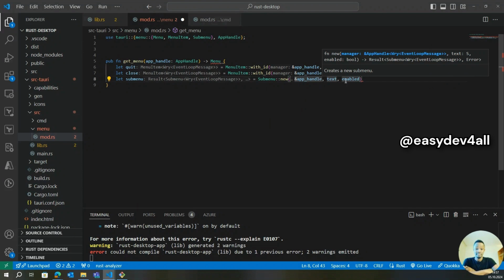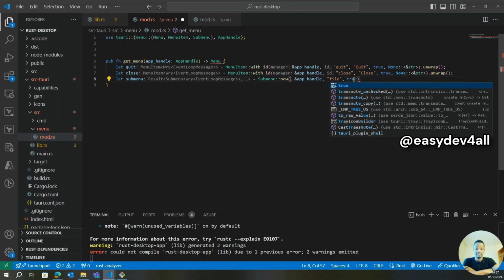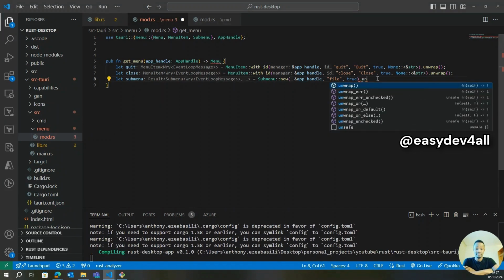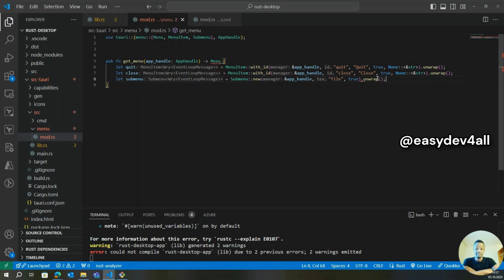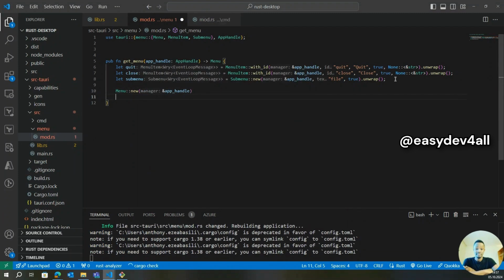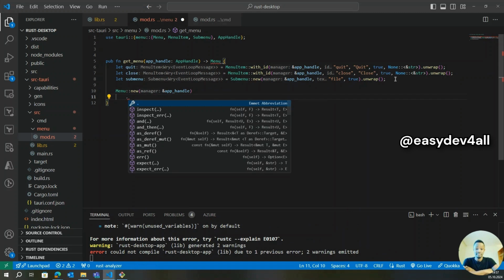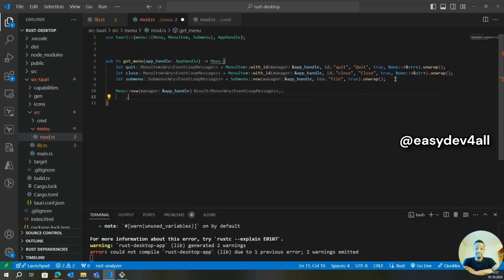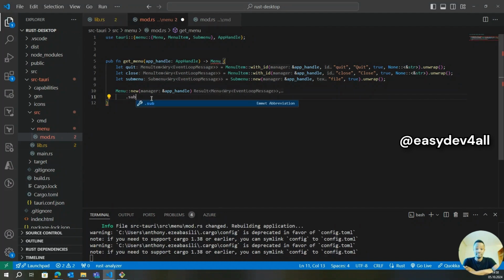And then the text, maybe I call this file. And enabled, of course, would be true. And there's going to be some error to handle, and then I handle the error like this. And then let's just say that's all the menu I actually wanted to add. Now I can create my new menu, and I can say menu new, and again I pass my app handle, and now I should be able to call the submenu function.